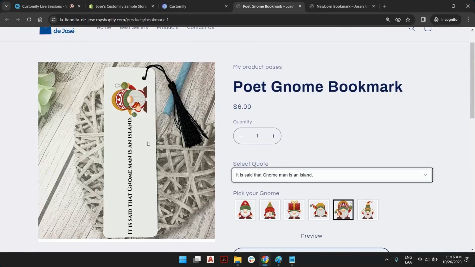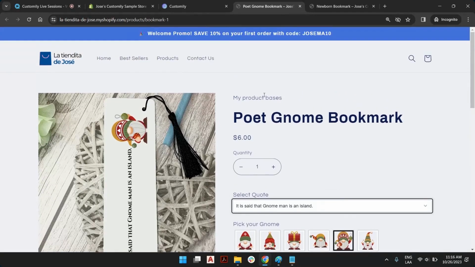So if we know we are going to be using the same product, the same bookmark product, each time we have a new listing on our store, and in this case, I'm going to be using a Shopify store, but we can use an Etsy store since we have 2.0 tools.